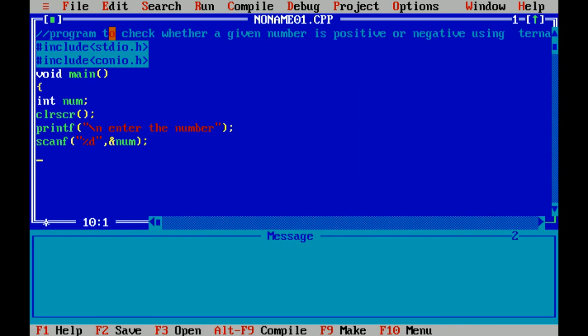Now I have to apply the logic. Num greater than 0, then question mark is a ternary operator. It's a positive number. Colon.